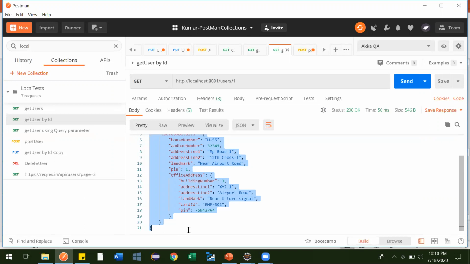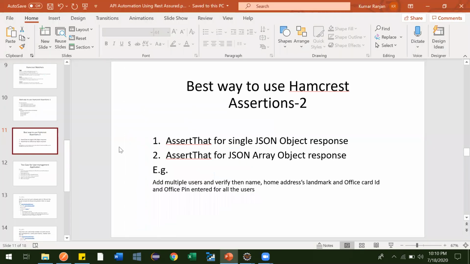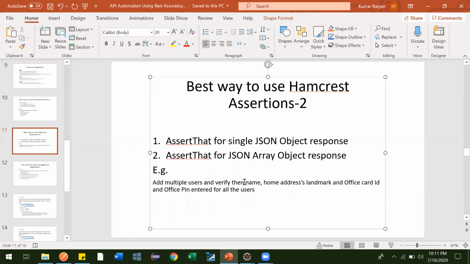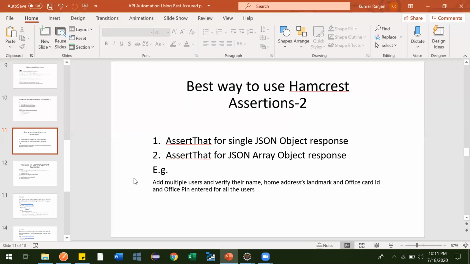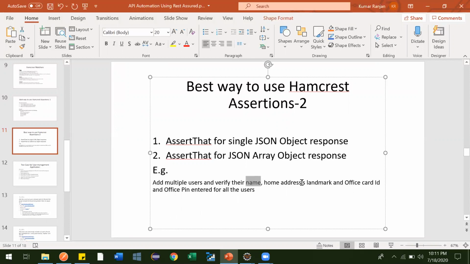To understand that, we are going to take one example. The example is: add multiple users and verify their name, home address, landmark, office card ID and office pin entered for all the users. Basically we have to add multiple users. In this example we are going to add three users. Okay, so let's get started. First is name, then landmark, then office card ID and pin.